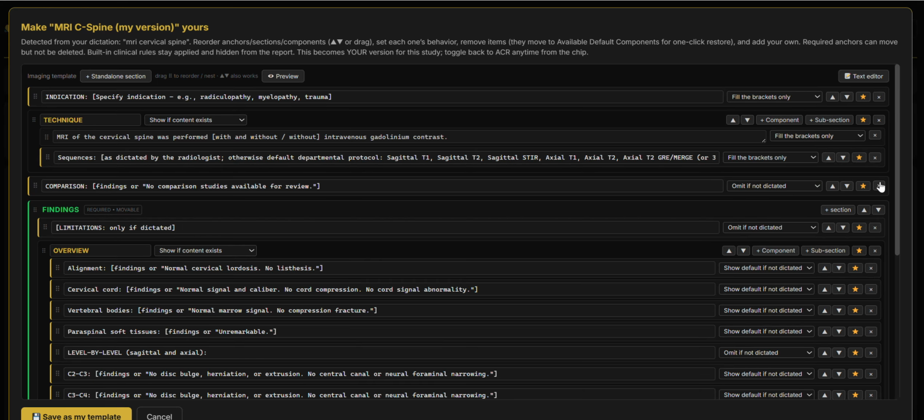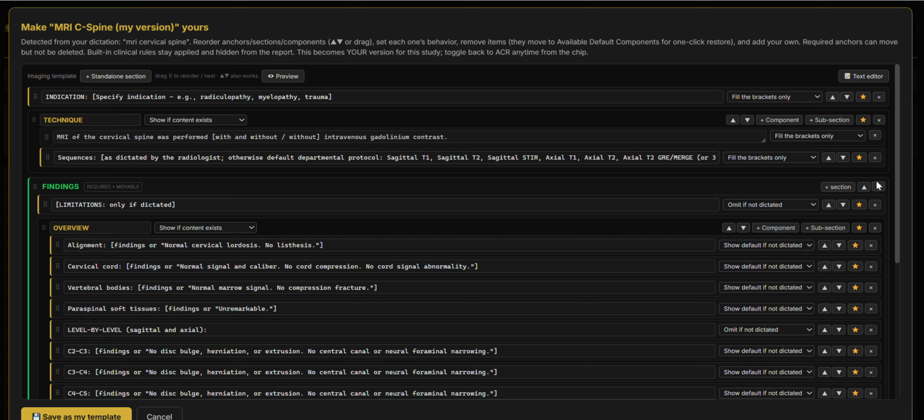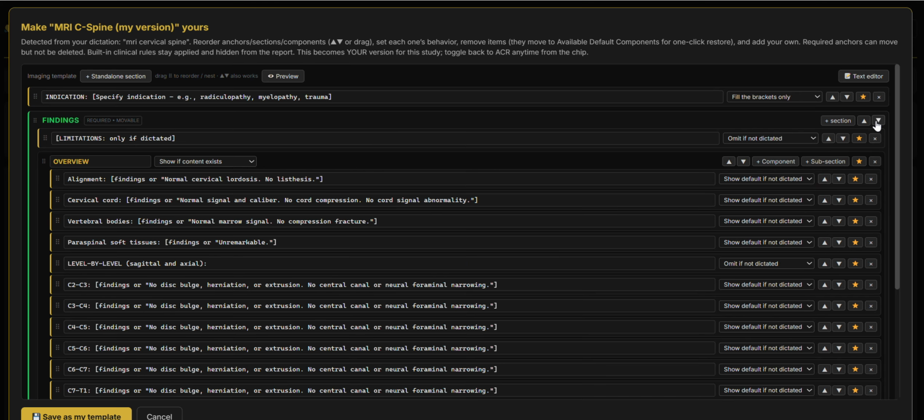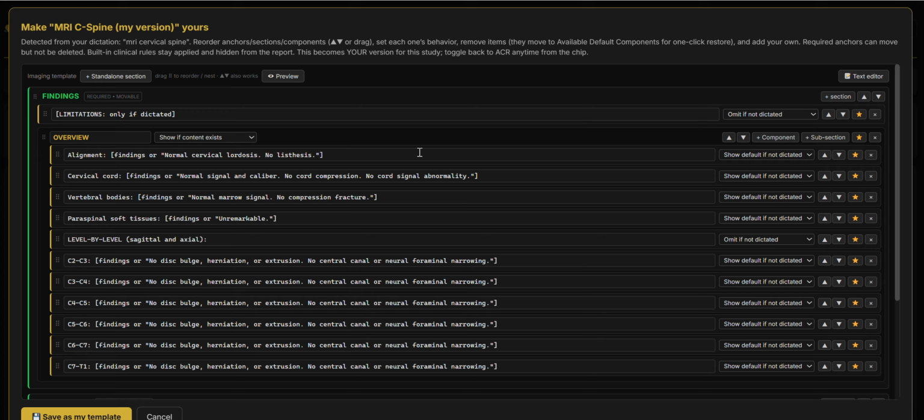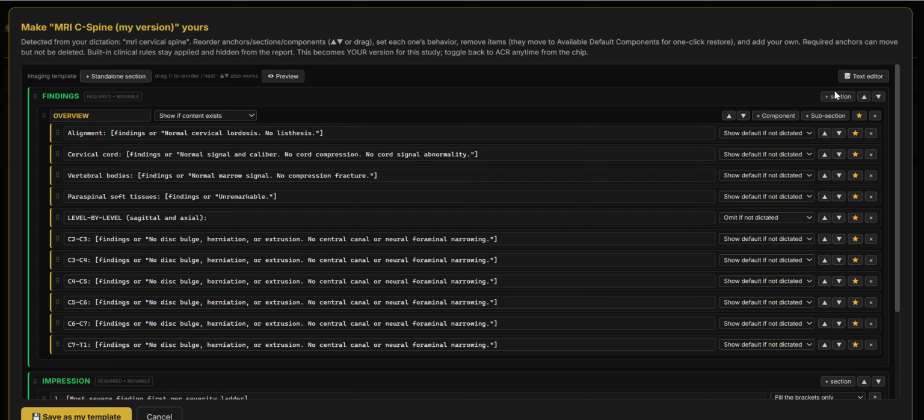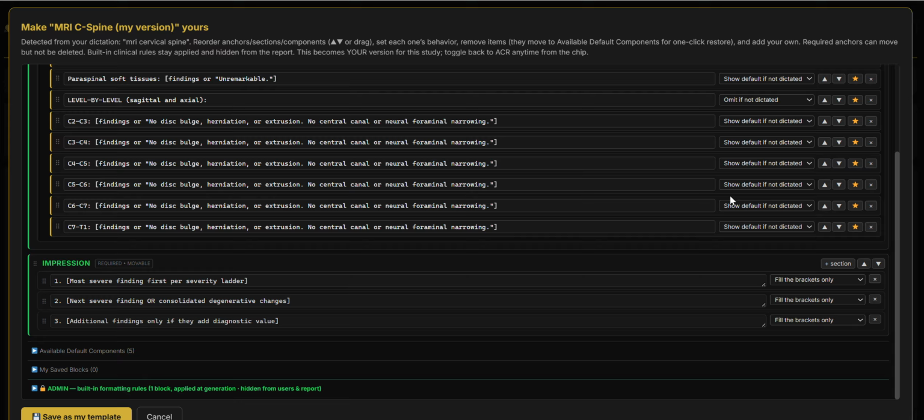But for right now, we're going to make this simple. We're going to get rid of a bunch of stuff. I don't want technique. I don't want indication. Under findings, limitations, not interested in that either. You can move these things around. Everything has a movement button. You can actually save stuff. Let's say you do an abdominal section and you want to save it and use it for chest, abdomen, pelvis, and other sections. You can save it and it'll come up as my saved blocks under here.